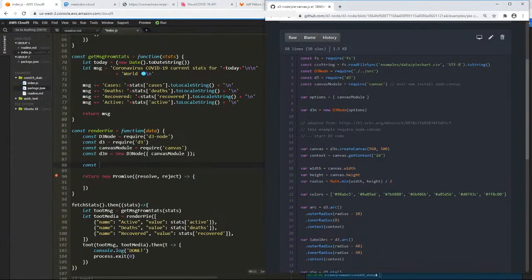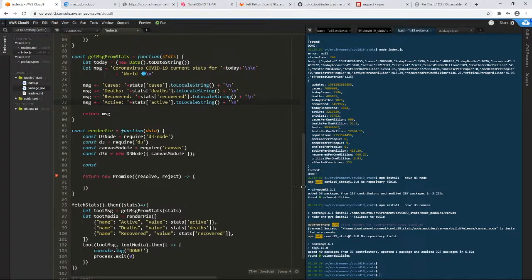Oops, that's not right. All right, so we've got, sorry, a little tab trouble here. Okay, so we're going to create the canvas.